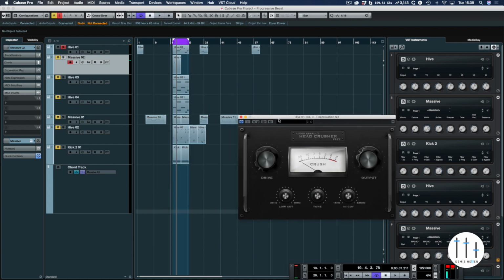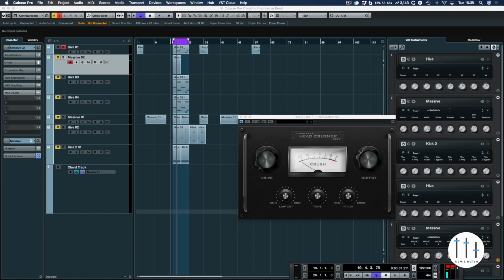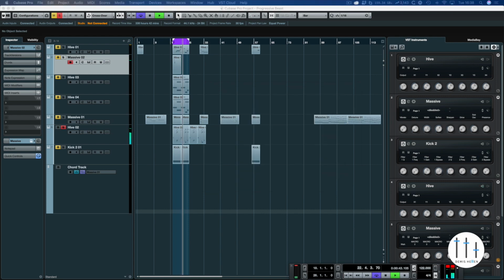So let's just have a listen to this. This is a totally unprocessed track. If I just drag this across, as you can see, all I've got is these effects on the bass. So the entire track is just there. It's not processed in any way. So let's find a sound that sounds okay. We use this one. And I'm just going to drag Headcrusher across to this one.